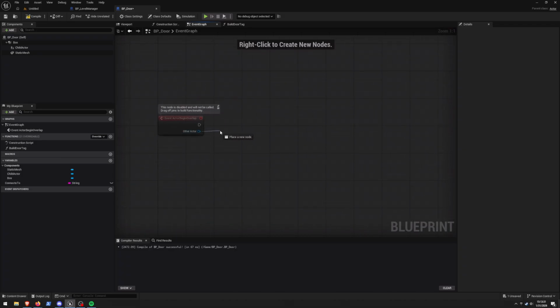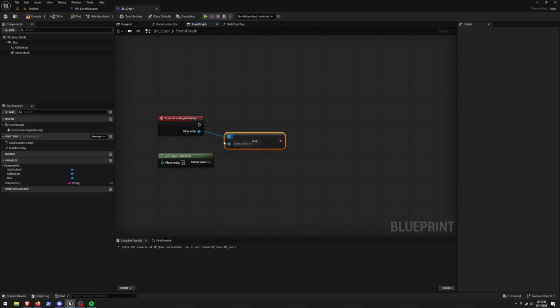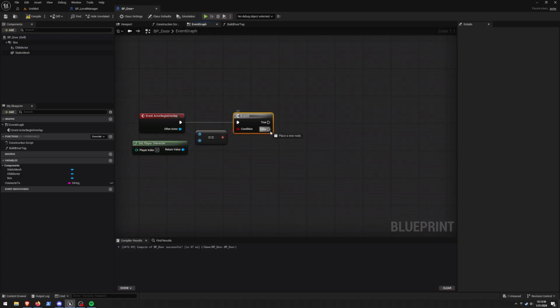First thing we'll want to do is to make sure that this other actor is our player character. So we can say get player character, and we can do an equals on the other actor, plug in our get player character. We can hold B and left click to get a branch node. Pull this execution pin here, pull this condition here. If it's not our player character, we can just do nothing.